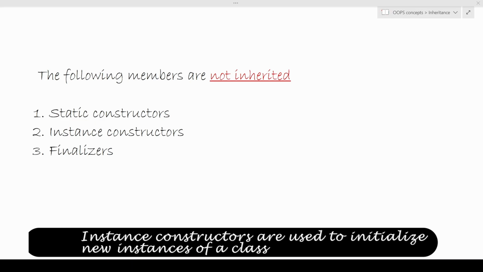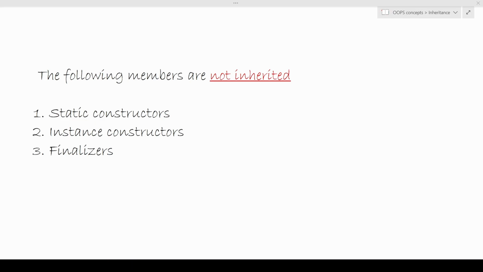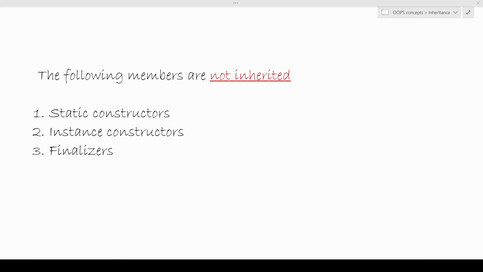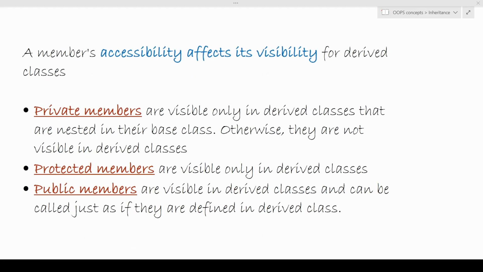Each class must define its own constructors. And last, the finalizers, which are called by the runtime garbage collector to destroy the instance of a class. So these things are not inherited in the derived classes. Except for the above three, all the other members of the base class are inherited by the derived classes. But whether they are visible or not depends on their accessibility.